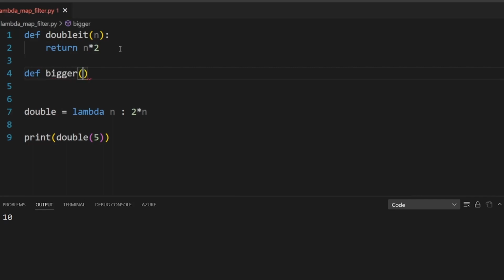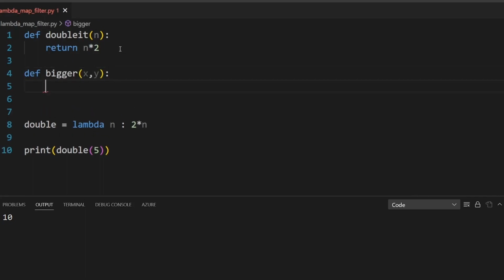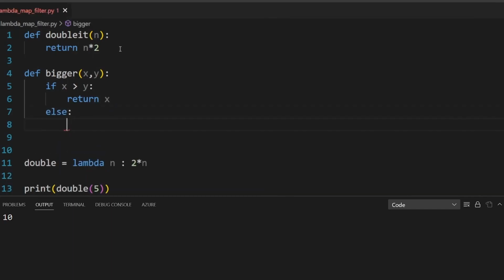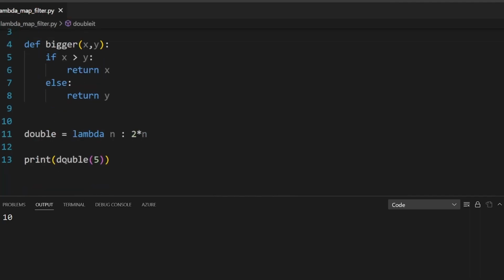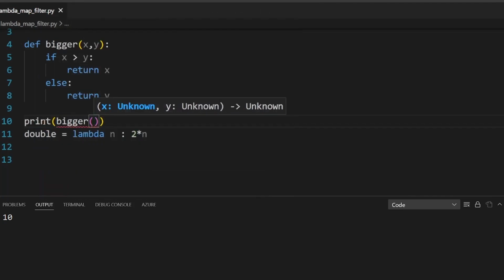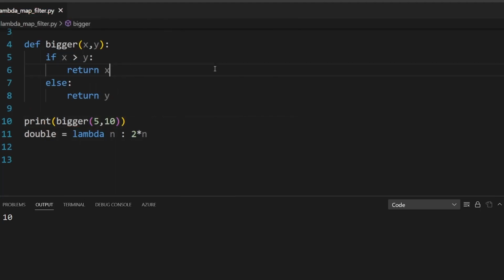I'll name it bigger followed by 2 arguments. So if x is greater than y, we return x, else we return y. Now let's pass 2 values to check which one is bigger. I'll be passing 5 and 10 here. We get the output 10 as 10 is bigger than 5.